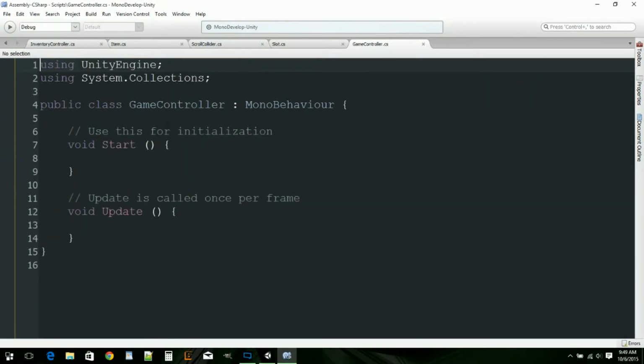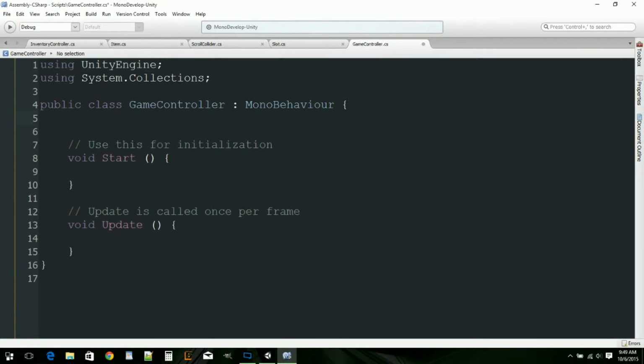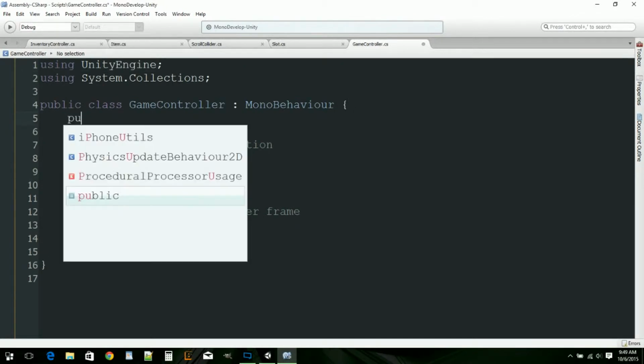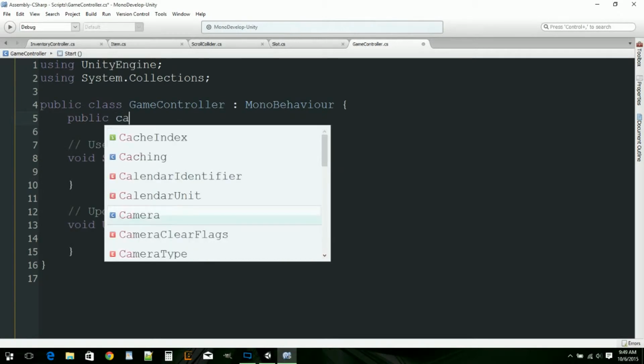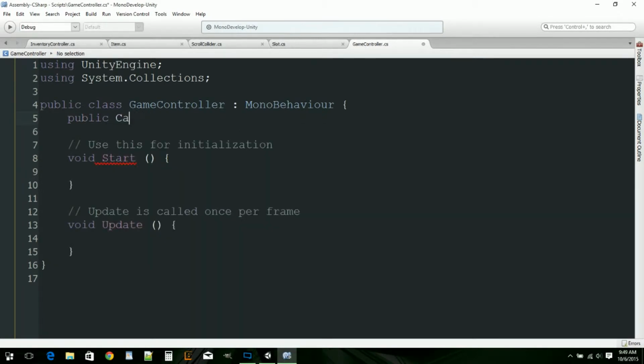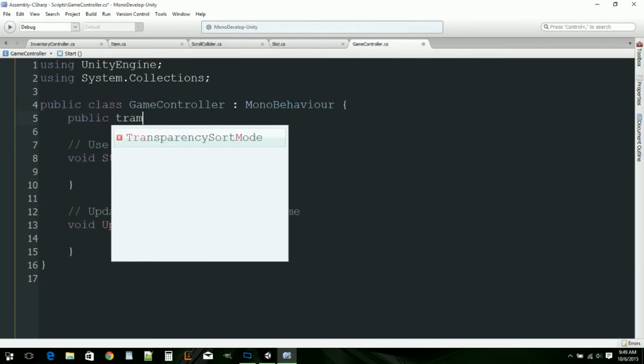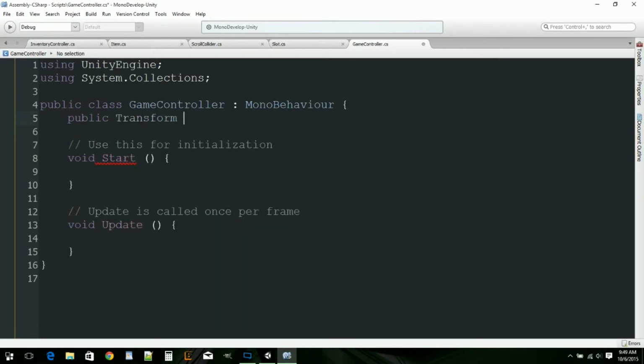Okay, so what do we need to do? First off, we need to reference a couple things. We need to reference the canvas, so public canvas. Actually, we're going to reference it as something different. We'll say public transform canvas. That's good. So now we got the canvas. As for the update function, we actually don't need any of this.